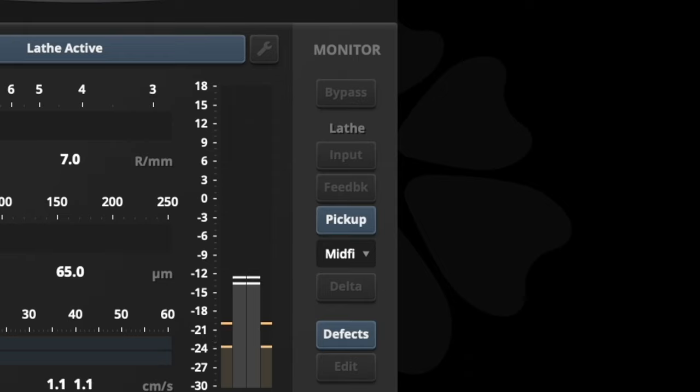We can use the delta to hear only what SimuLathe's pickup models are adding to the sound, which can help you spot problems.